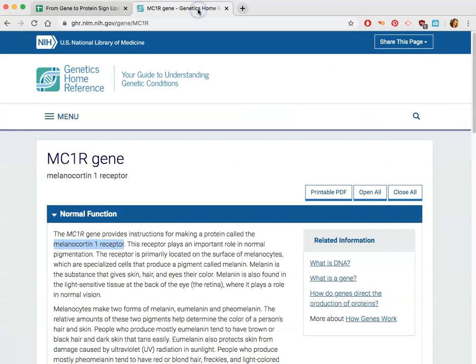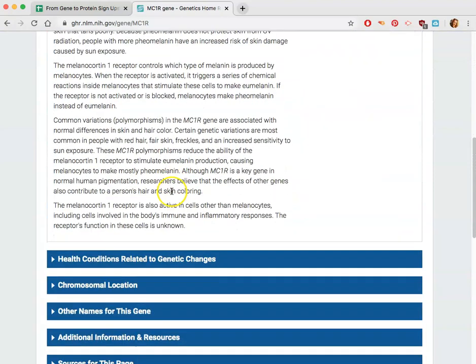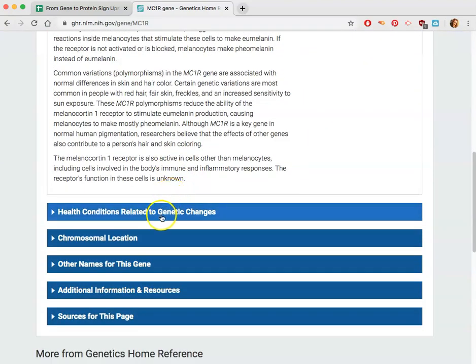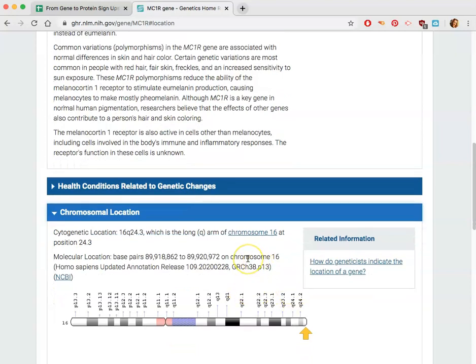So we're going to go back to the GHR webpage and make sure that you're still on the gene that you're studying. I'm going to scroll down until I see the chromosomal location tab. I'm going to click on that. And whoa, there's a whole bunch of stuff here, but all you need to look at is what number chromosome you're on, and I'm on chromosome 16, and then also what position. And so here it says cytogenic location 16q24.3.